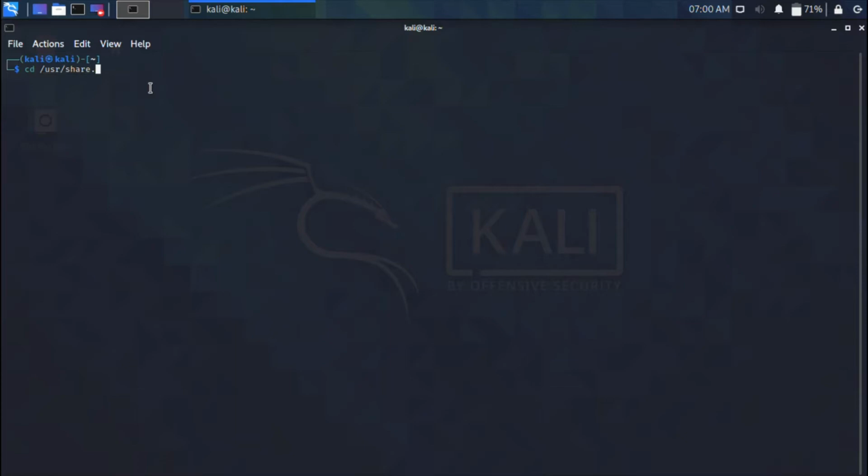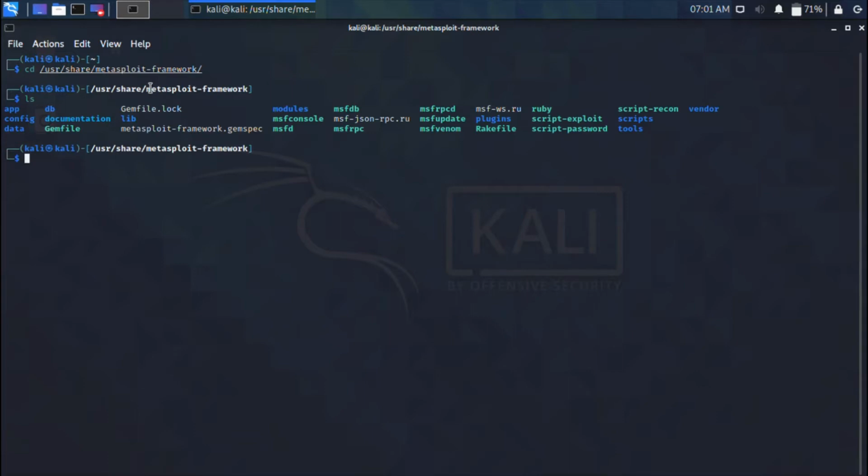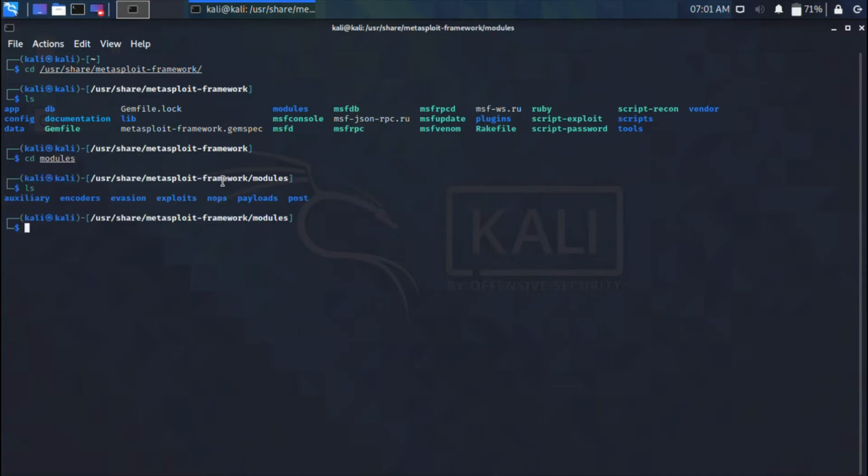Type cd /usr/share/metasploit-framework. You can see it is selected. List them by the command ls. Let's see about modules here. Type cd modules. List. As in the first part, we have 7 modules: auxiliary, encoders, evasion, exploits, NOPS, payloads and post.